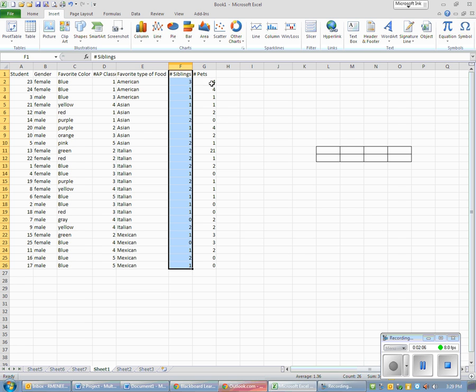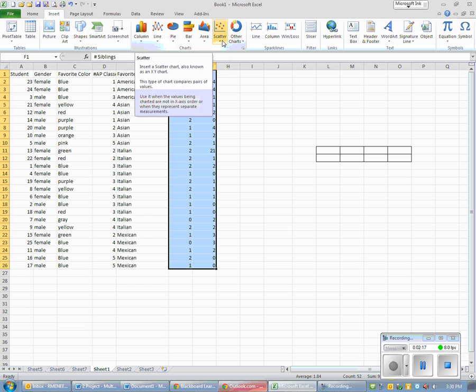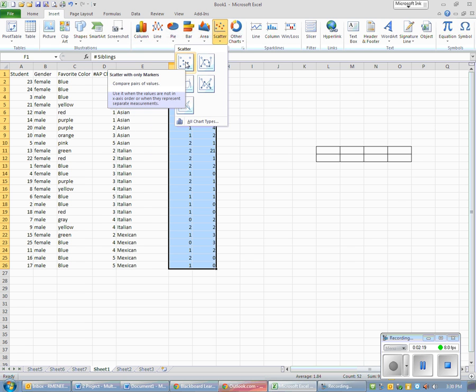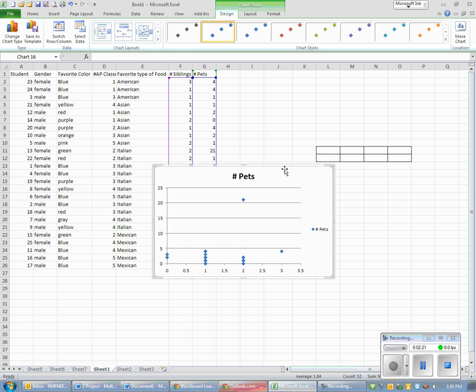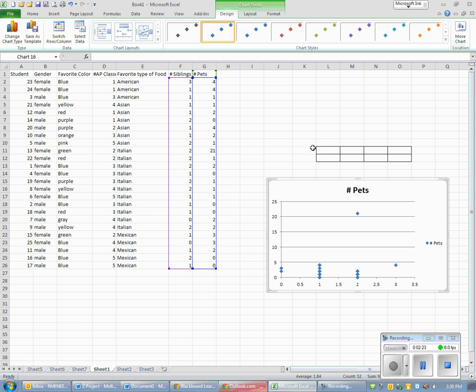Let's find out. To create a scatter plot, I'm just going to highlight just the data. Then I'm going to go to Insert, which I'm already there, and you'll see there's actually a scatter plot option. I'm going to choose the scatter plot. And look at that. Not very helpful.